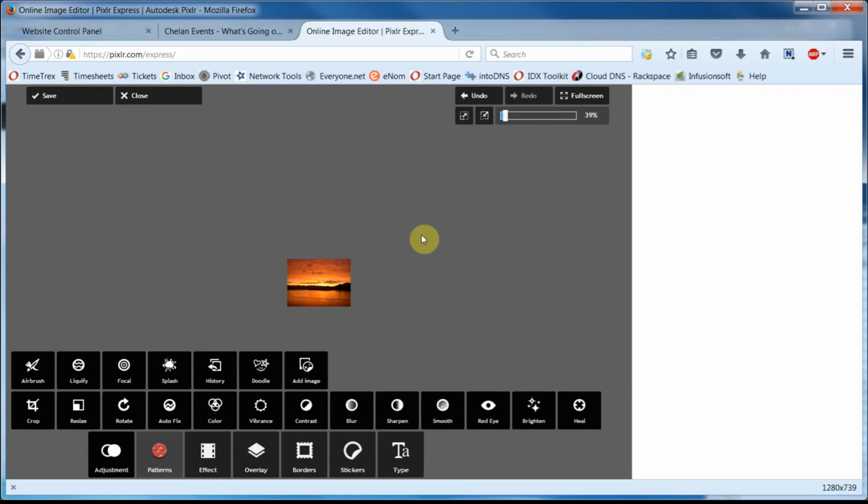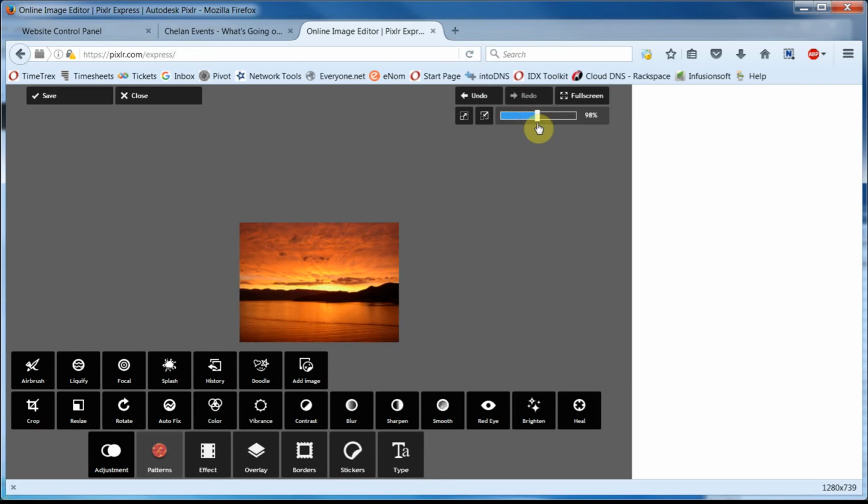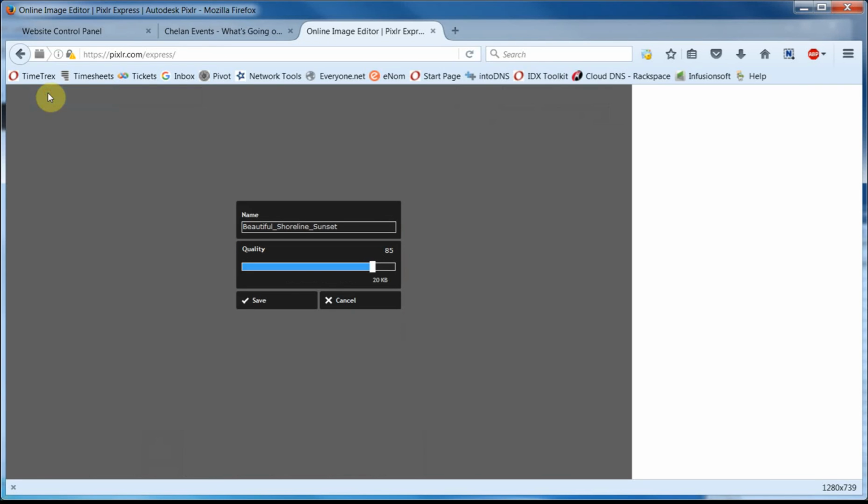As you can see, the image now looks minuscule, but don't panic. We're only looking at an image about 39% of its actual size, so let's adjust it up here. That's better. Now, if it didn't turn out quite like you expected, you can click on Undo and do it all over again. If you like the results, click on Save.